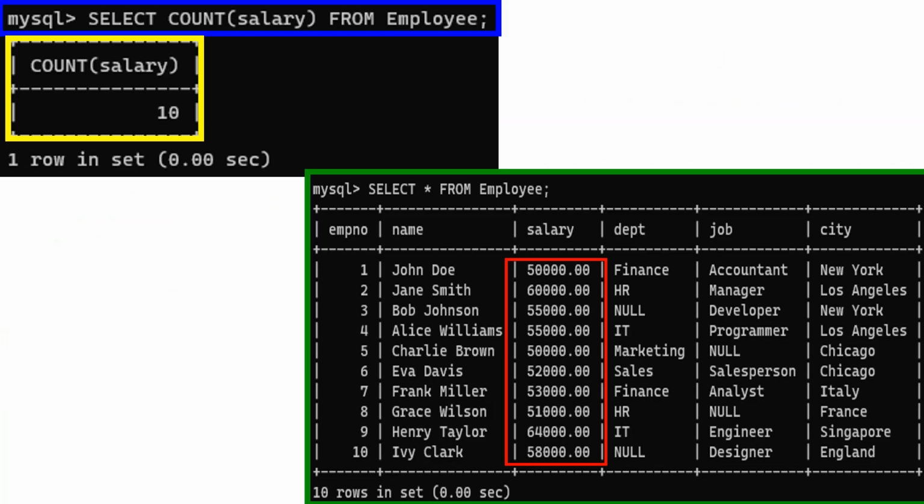Let's see an example. Now, we use the count function to count the number of values from the column salary. Look at the blue box. We type the statement: select count of salary from employee semicolon. Look at the yellow box. We get the number of counts as 10. You can check the employee table in the green box for your reference. Here, counting the number of values in the column salary is 10.